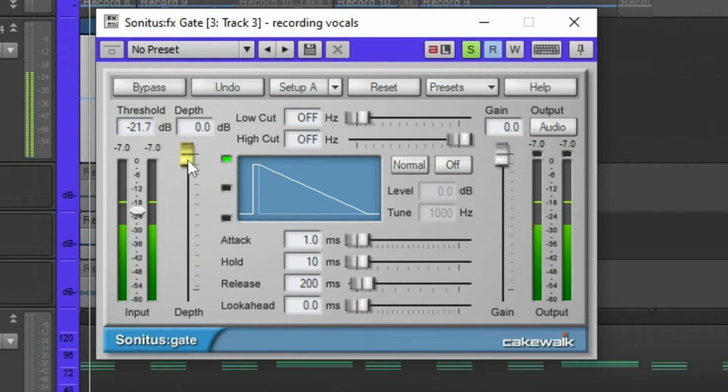You can also adjust the depth. Okay, when I have the depth all the way up, it should just be natural. Everything is coming through. Now bring it down.